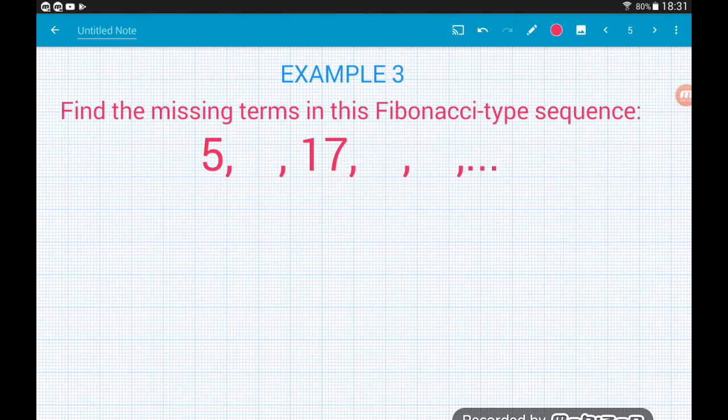Okay, example 3, find the missing terms in this Fibonacci type sequence. So it's a little bit more complicated when you've got a gap between terms, but we're going to use exactly the same sort of tactic as in the last example. We can't work out the fourth or fifth terms before we know the second term. So we need to first of all then work out the second term. So again, let's call him x.